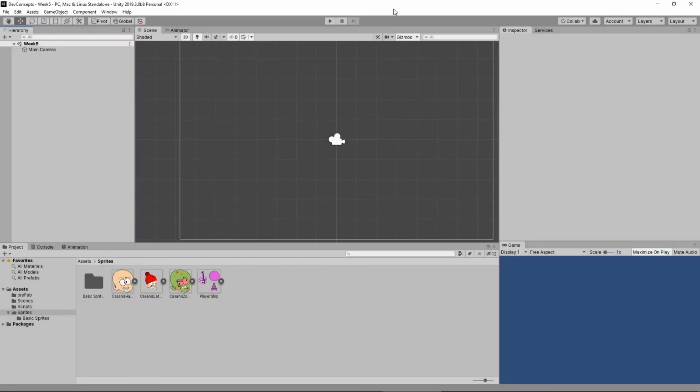Okay guys, here we are inside of Unity, and all I've done is added a brand new scene, week 5, to our previous Dev Concepts project. If you're actually in my course, I'm going to make sure you guys have this project. If you're taking this course at Centennial, I'll make sure you guys have this project so you can play around with it as we are going through the slides as well. So I haven't done anything yet.